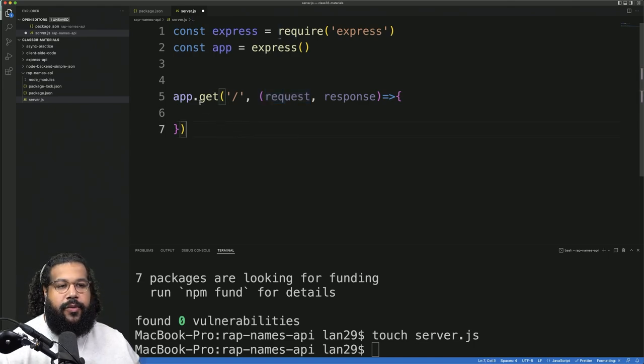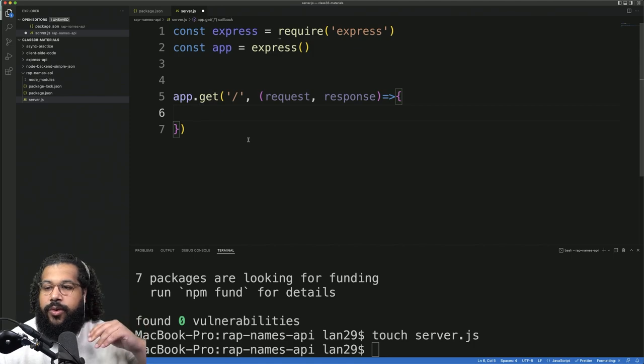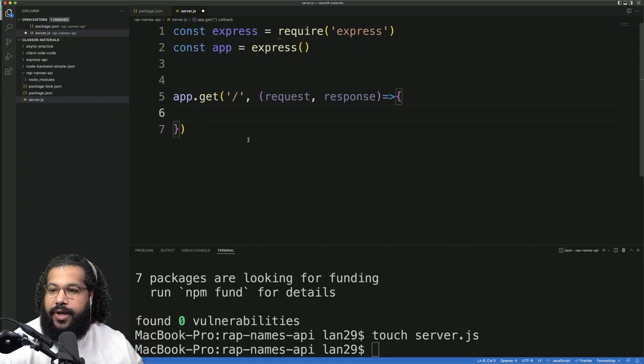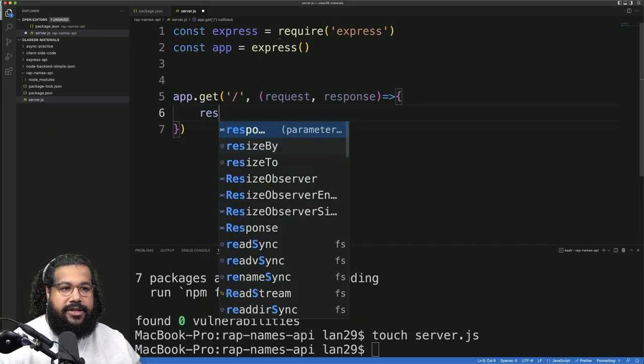All right, so we hear this GET request, right? And what do we want to do when we hear the GET request on the main path? We've heard a GET request. How do we want to respond? We want to respond, so we'll do response.